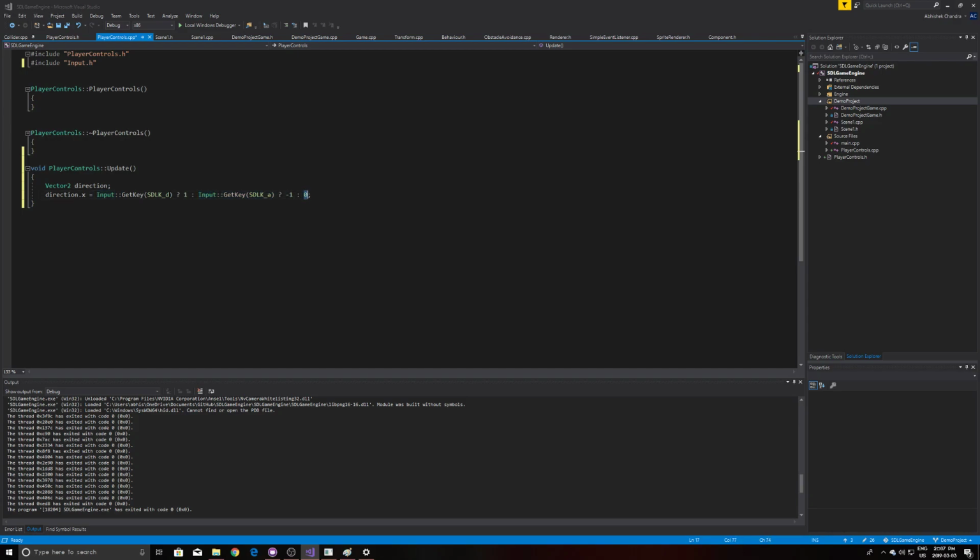And finally, D maps to 1, A maps to -1, and the default value is 0. We'll do something very similar for the Y direction, except you have to remember that the way our world is set up for the game engine, our Y-axis is pointing downward. So S is the positive Y-axis, and W is the negative Y-axis. That gives me the direction vector, the combined effect of both the inputs.